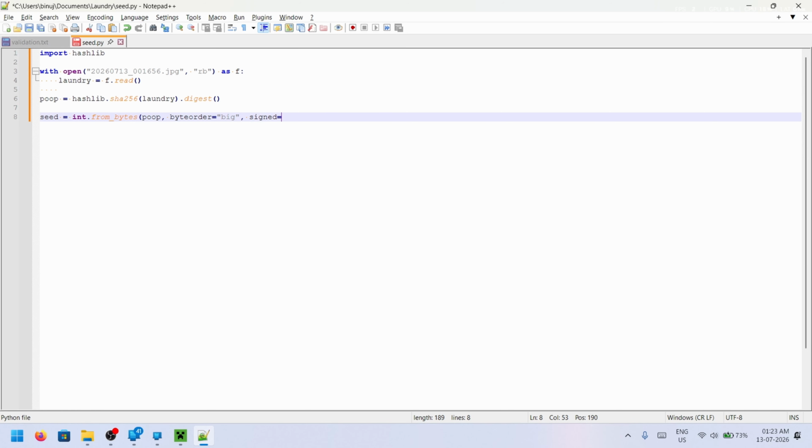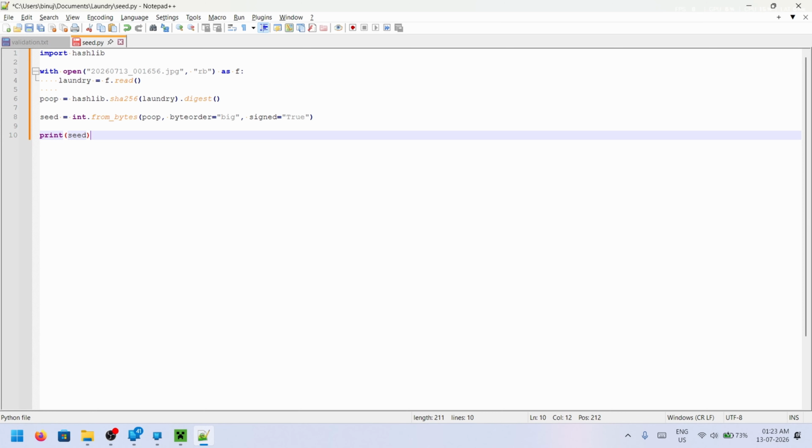And the byte order, it means that it's big endian. That just means that the highest value byte is first rather than the lowest value byte being first. It's two ways of representing it on a computer. And signed equals true means that it can have a negative sign, so it's a signed integer.